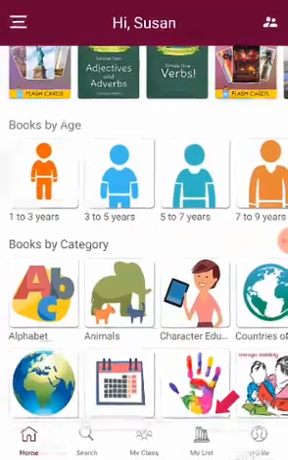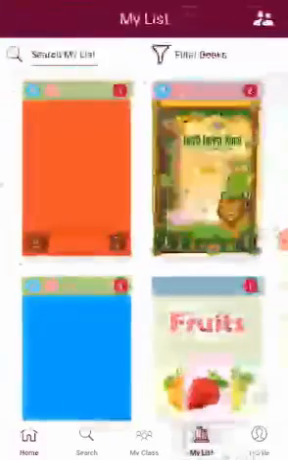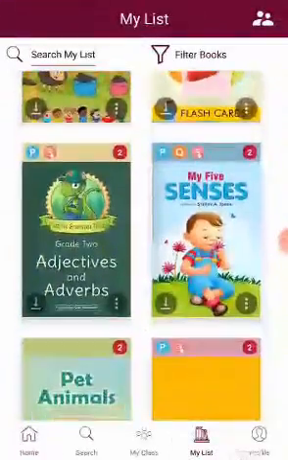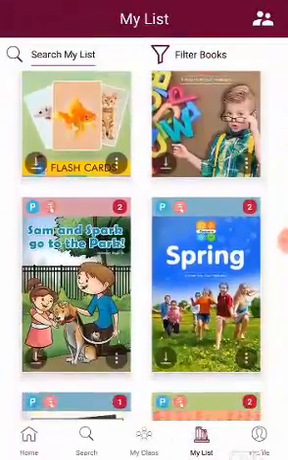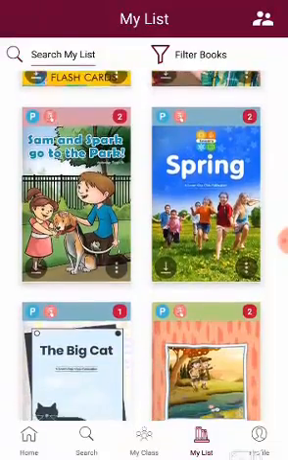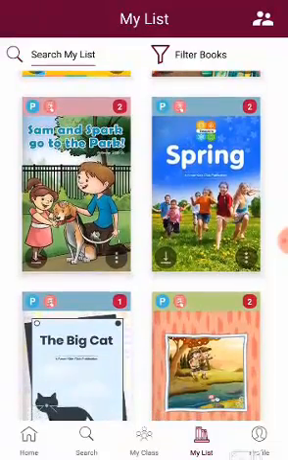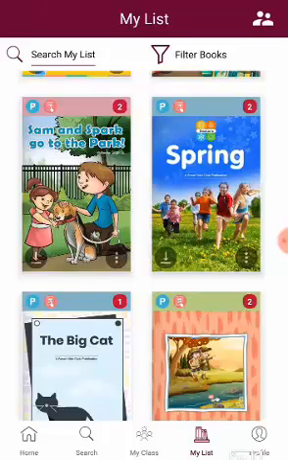The third tab at the bottom is My List. This is where the books that you have added to your list will appear. Adding books to your list makes it easier for you to choose specific books pertaining to your grade and as per your upcoming lesson plans.